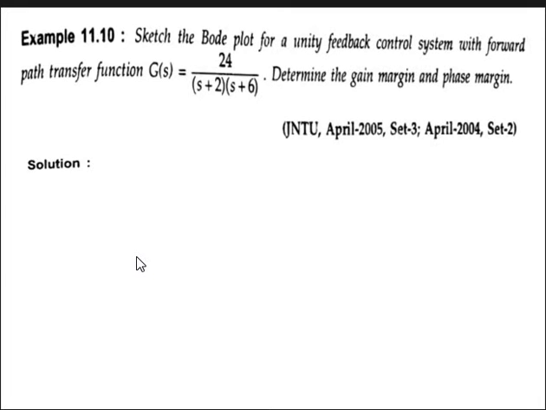Dear students, next example in Bode plot. Sketch the Bode plot for a unit feedback control system with forward path transfer function G(s) = 24 / ((s + 2)(s + 6)). Determine the gain margin and phase margin.